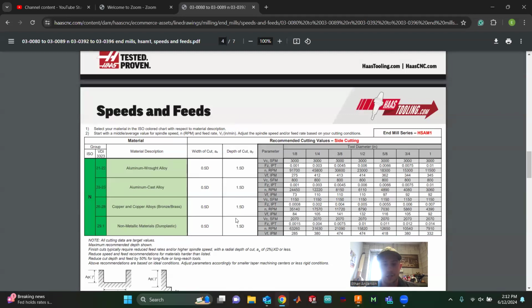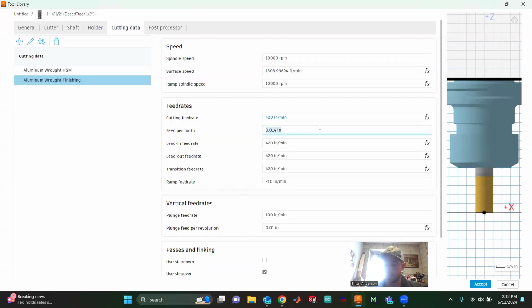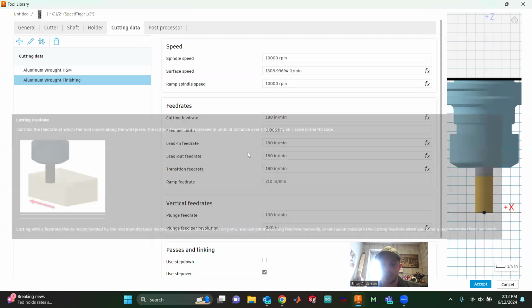So in this case, just because we are doing a finishing pass, let's cut 0.5 on the width of cut. I'm going to come over here. It's now doing 3,000 surface speed. Well, that is an RPM of 23,000, which we still can't hit, so we're going to leave it at 10,000. It is recommending an inch per tooth for finishing of 0.006. Now, this is something you're just going to have to experiment with as you're running these end mills. So we're going to do 0.006, and that's going to be a cutting feed rate of 180 inches per minute.